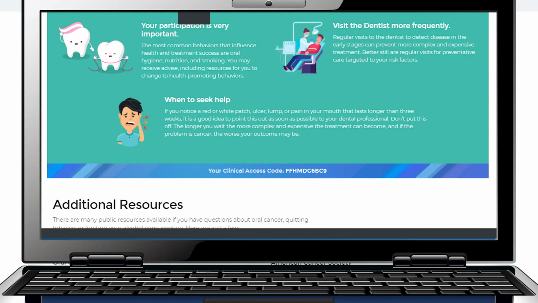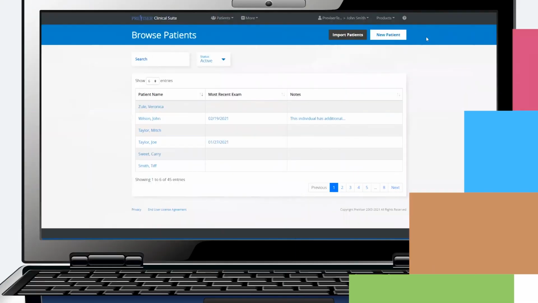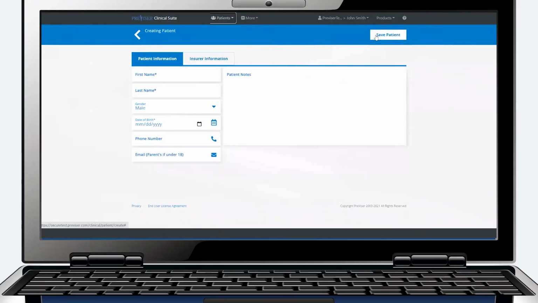Hello, I'm Lexi. Let's walk through the steps of how to import an assessment from a referral office. If your patient had a PreViser risk assessment at another office, the patient must bring in a previous PreViser assessment report or get in contact with that other office and ask for the clinical access code at the bottom of the patient's PreViser report.